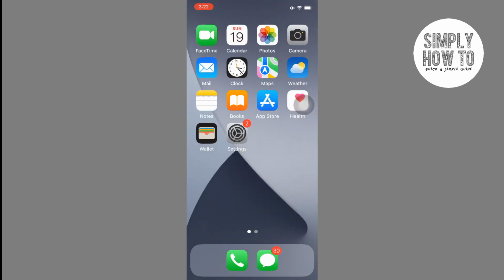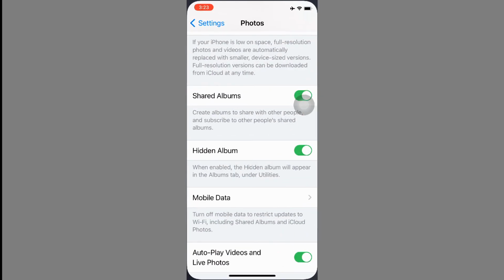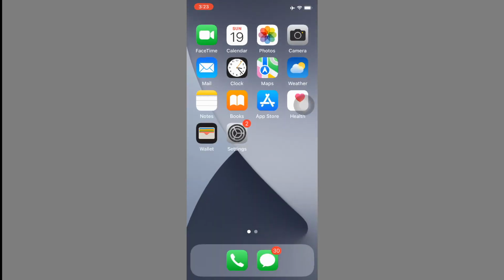Let's say your job is done and you want to hide them once again. All you have to do is go into settings, go to photos, and then uncheck the option called hidden album, and they are now once again hidden. So yeah, that's pretty much it.